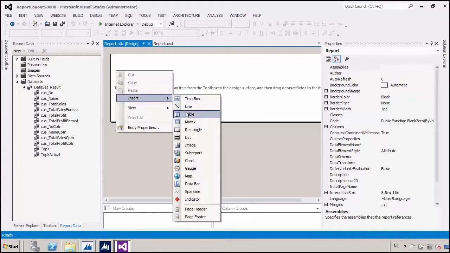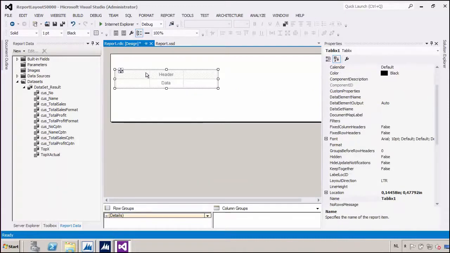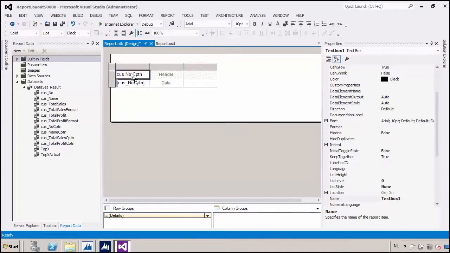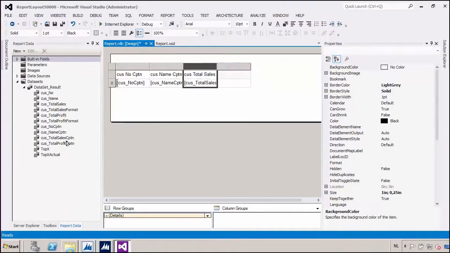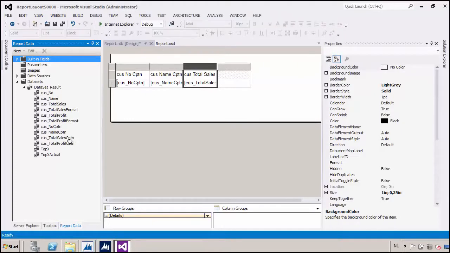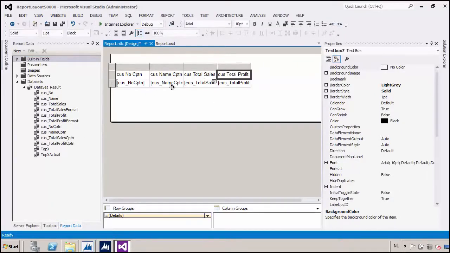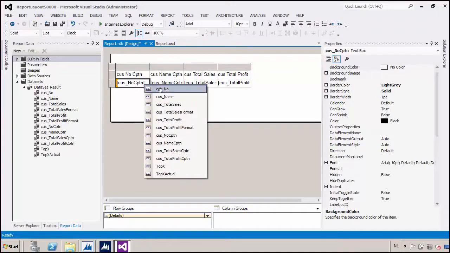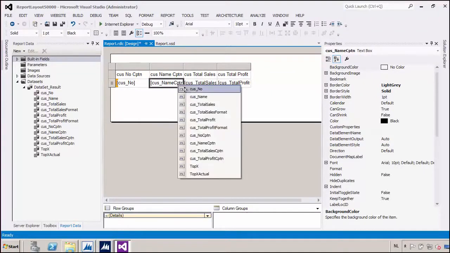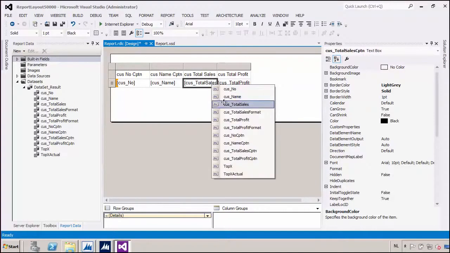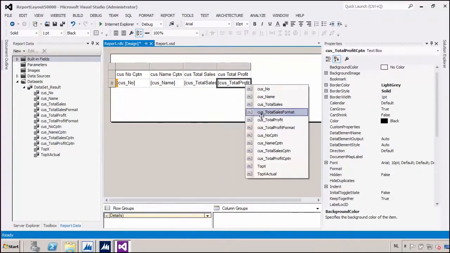I'm just going to insert a table. And in my table I'm going to enter the caption fields. So I'm going to use the number caption. Then I'm going to use the name caption in here. And next I will show the total sales. I'm going to insert a column to the right, and I'm going to show the total profit caption. And here I'm going to show the actual number. I'm going to use the actual name. I'm going to show the total sales and the total profits.